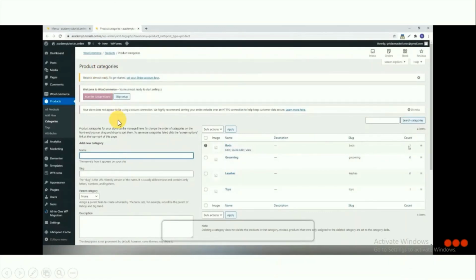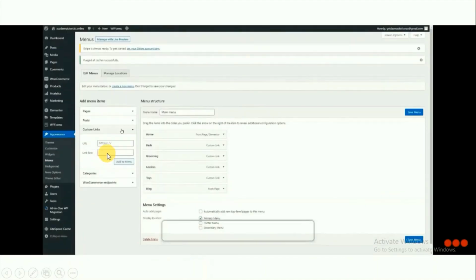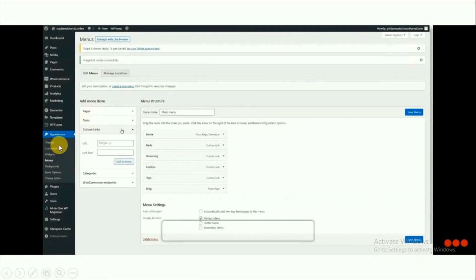In order to do that, you can go to this product categories, and here you can find this view button. Click on the view button, and here you can find your URL. By clicking on the view button, you'll get redirected to the new page, and there you can copy the URL and paste it over here, and then you can click on add to menu. And this is how you can add your products to the menu section.